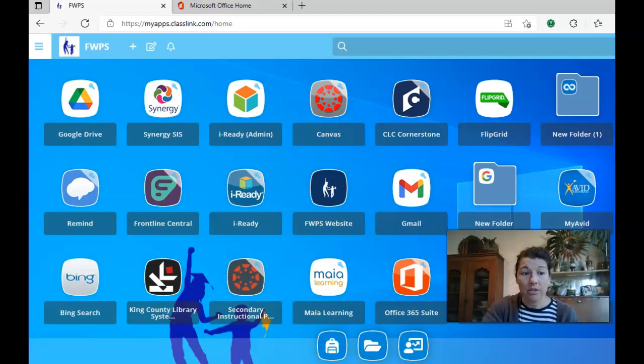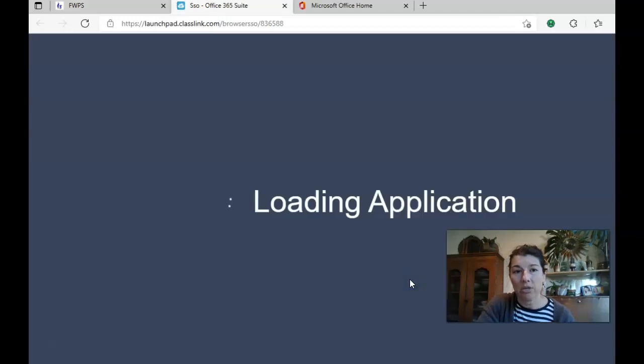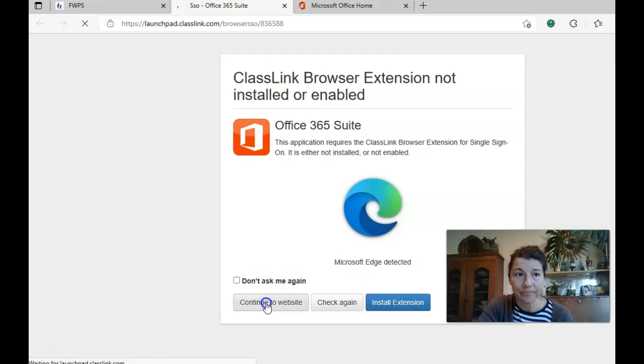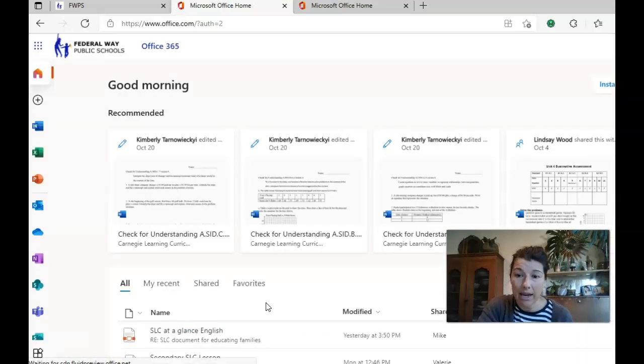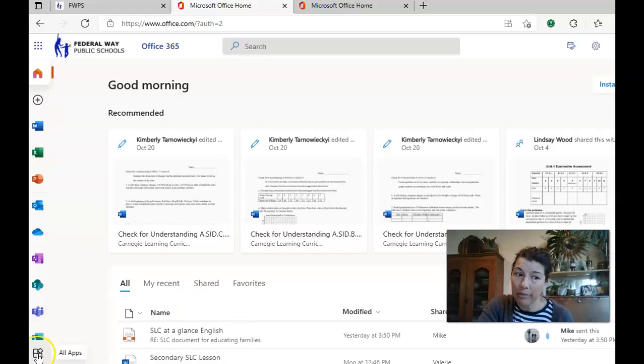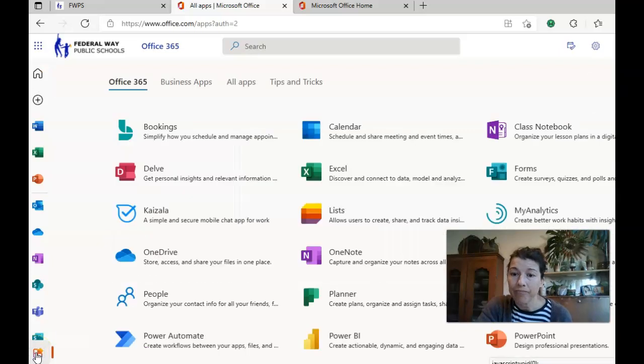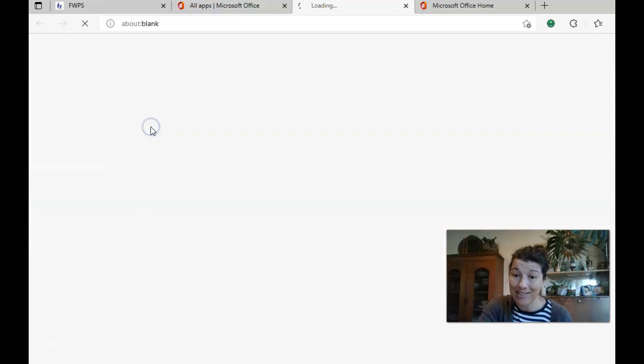scheduled appointment. So if you would like to set up your SLC schedule using Bookings, here is what you are going to want to do. So click on your Office 365 suite icon from your launch page. And all of your Microsoft apps are listed on the left-hand side. Bookings was not visible for me, but if I click this very lower left All Apps button, it gives you all the apps alphabetically. Yay for us, Bookings is the first one in the alphabet.